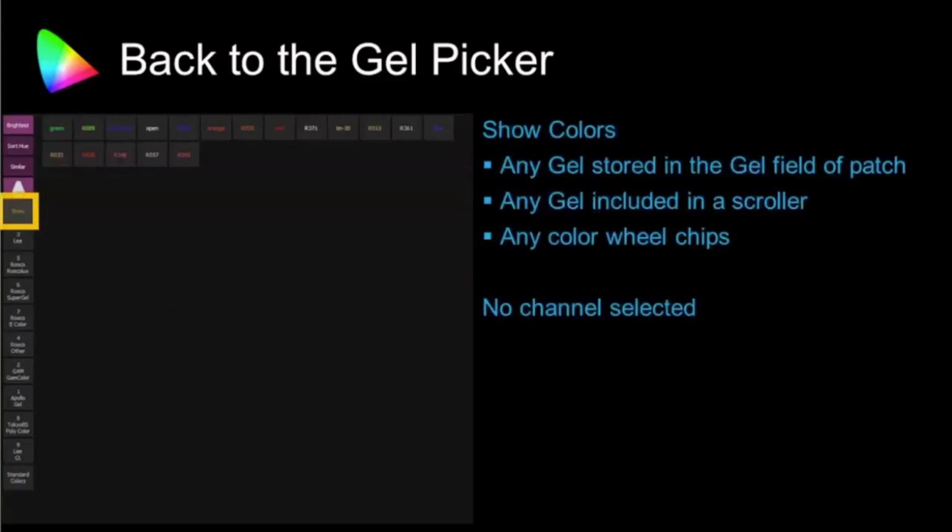At the top of your ribbon is your show library. And this is going to include things that have to do with your show file. So I like to kind of call this the palette of my show. This is going to show you any gels that are stored in the gel field of patch or that are included in a scroller load. So those are accessible to you. It also includes any color wheel chips.